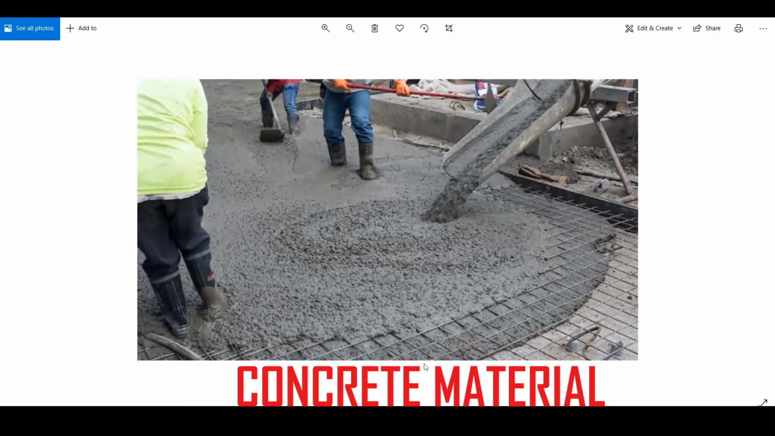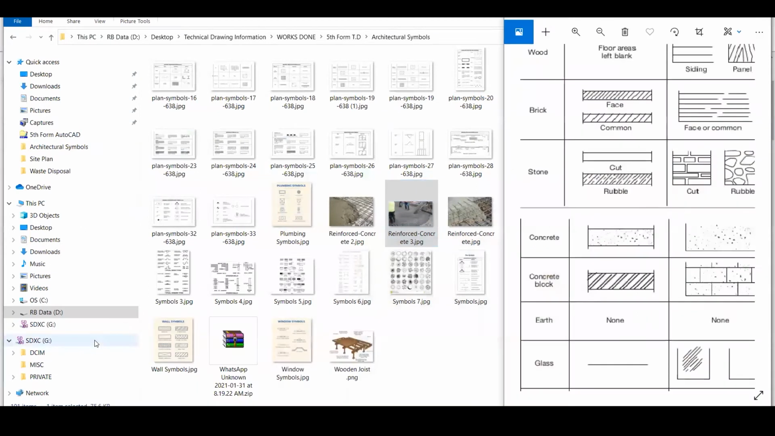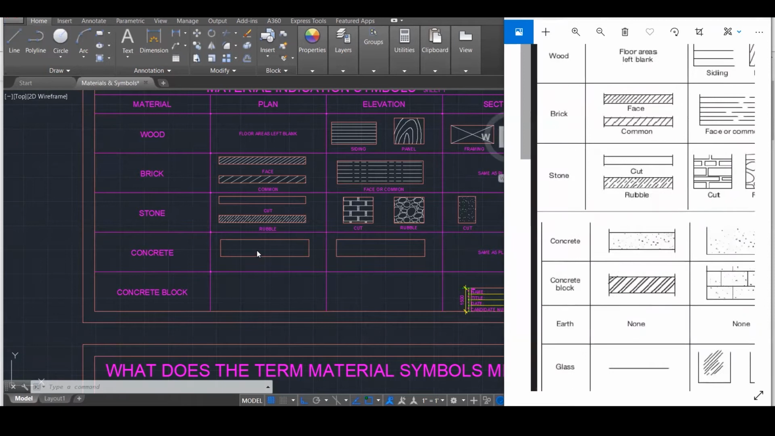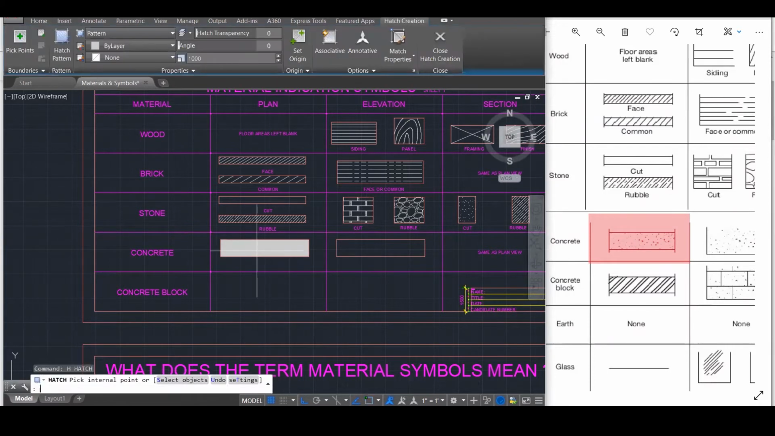All right, so now let's go back over to AutoCAD. So let's minimize that. It's back up there and bring back the AutoCAD. So now that's what concrete looks like. So now let's represent this. This is represented with the same small dots that we use, similar to stone.